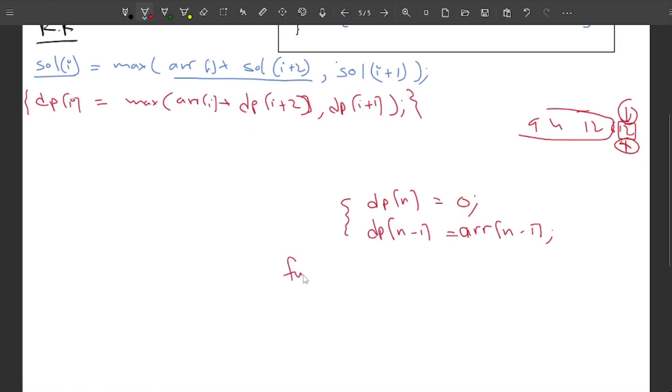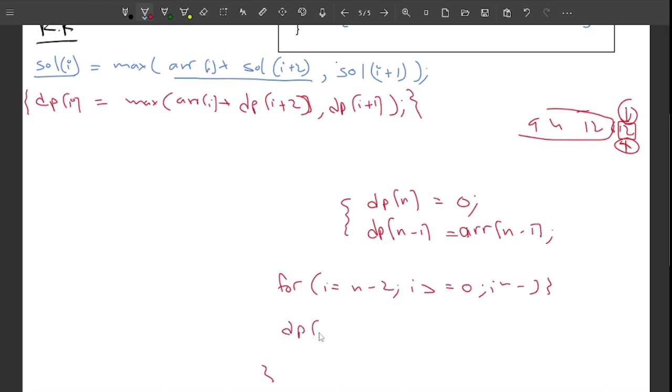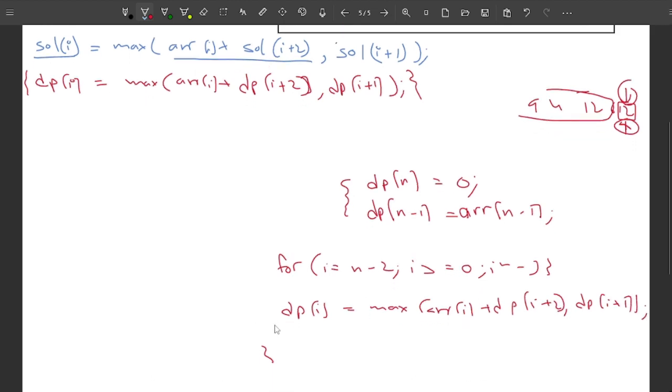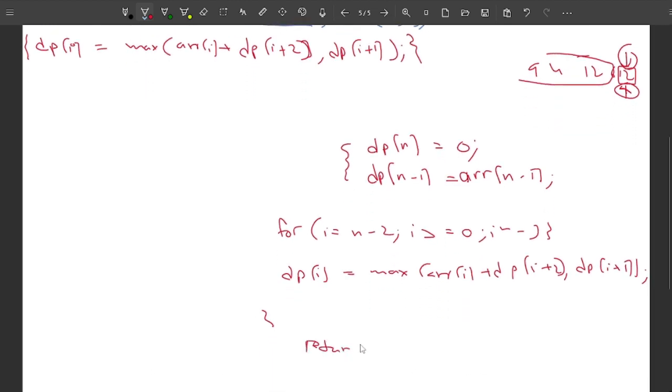So we are going to start a for loop here. My bad guys, let me erase this. For I equals n minus 2, I greater than or equal to 0, I minus minus, right? Inside this we can simply write dp of I is equal to the maximum of array of I plus dp of I plus 2, or dp of I plus 1, right? Once we have done this, our dp array will get filled and we can simply return the answer. What is the answer? dp of 0 will give us the answer, right?